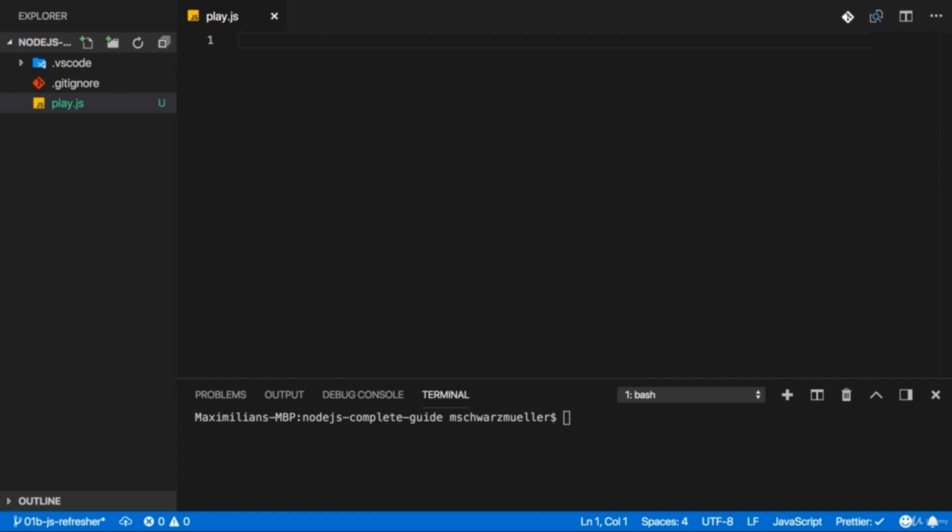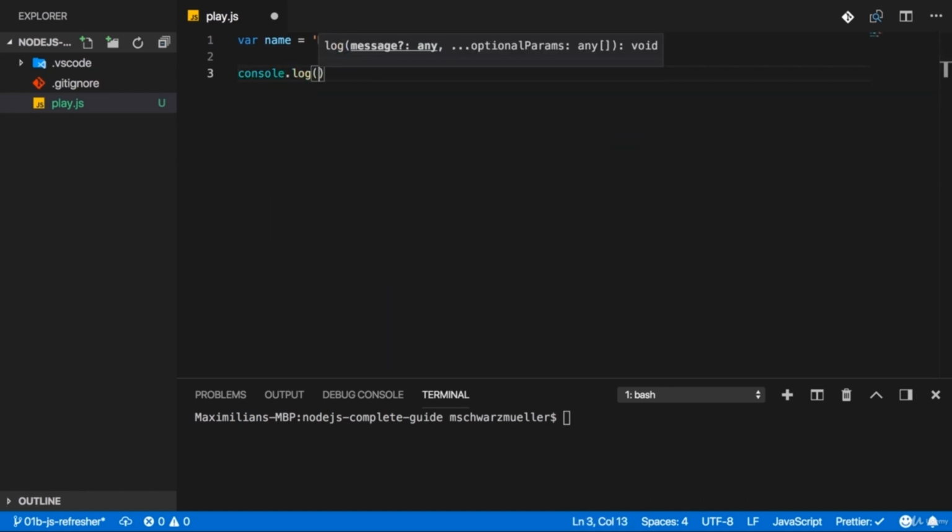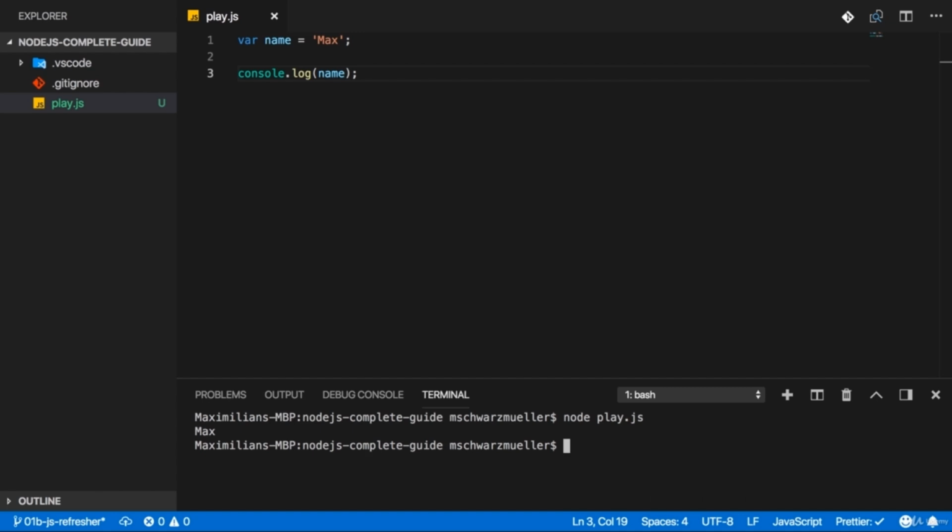So for variables, you might know this syntax with the var keyword. You can have var name and, for example, store max in there, right? This would be a variable, and now you can use that, for example, to simply output it like this. And if we now run this file with Node.js by running node play.js, this is the command we have to write in a terminal, navigate it into that project folder, so into that folder where I'm having this play.js file, then I see max down there, right? So that is some JavaScript code.